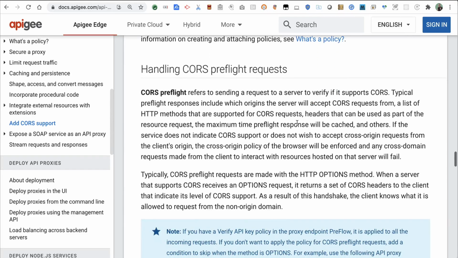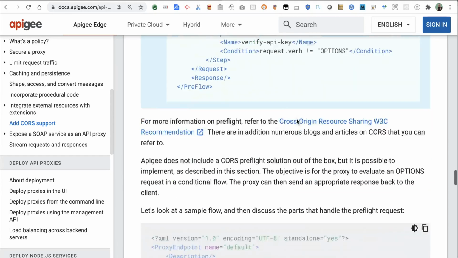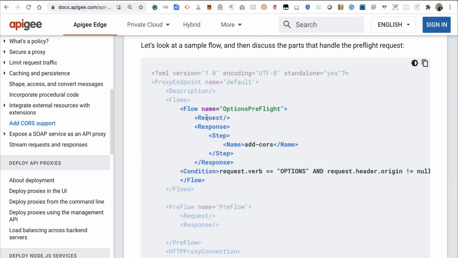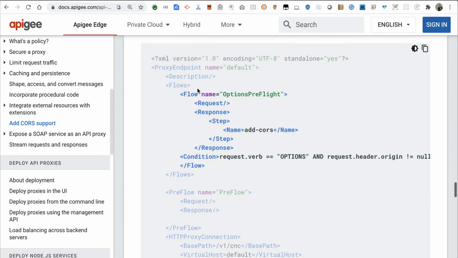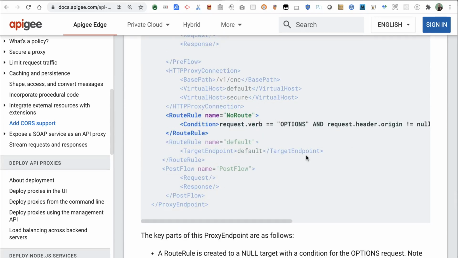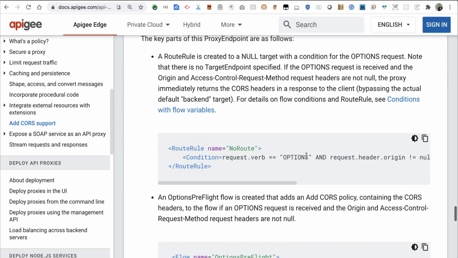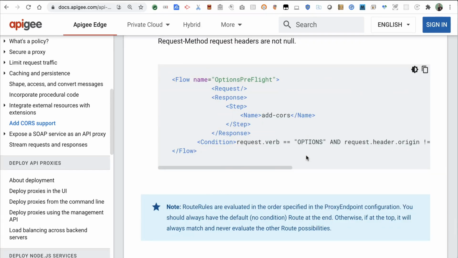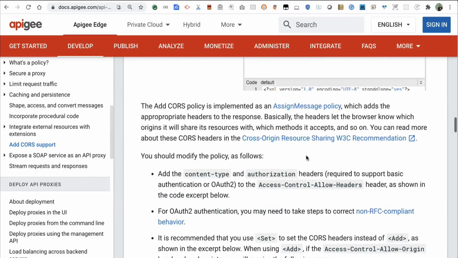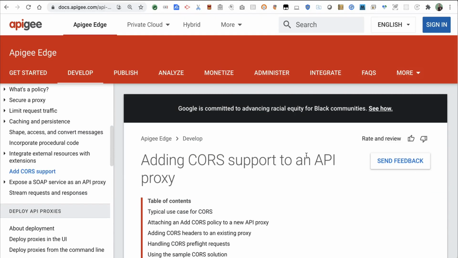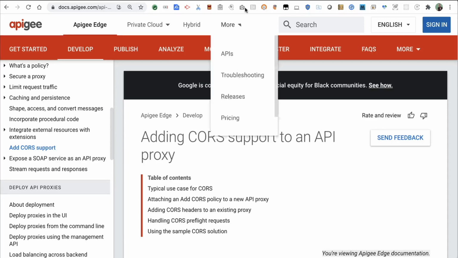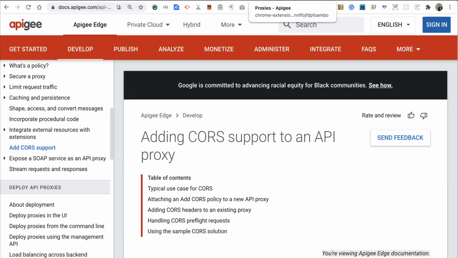You'd have to attach that assigned message policy somewhere in the proxy, probably in the preflow, and also in a special conditional flow that handles the options preflight request. So there's a bunch of documentation you sort of have to follow along to get the proxy to behave properly with CORS. And that ends up being kind of extra work.